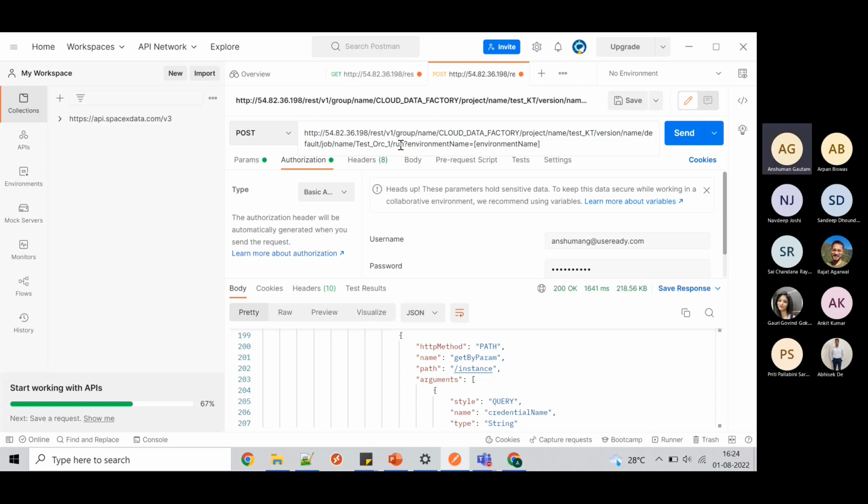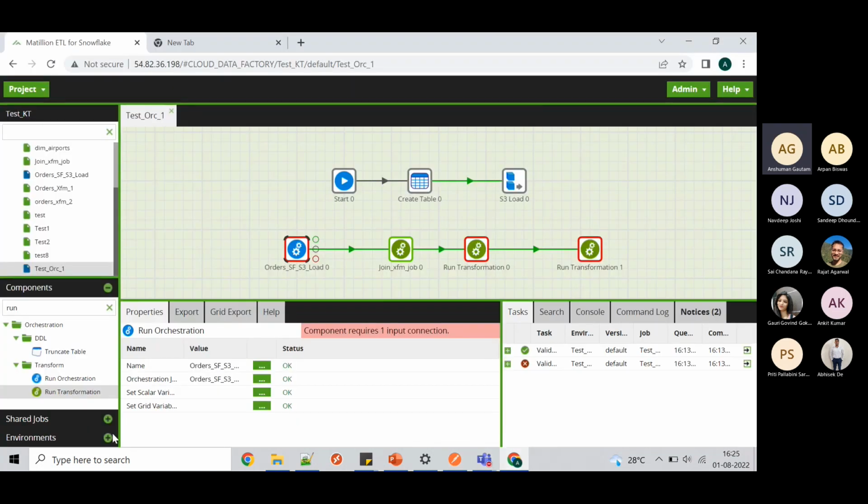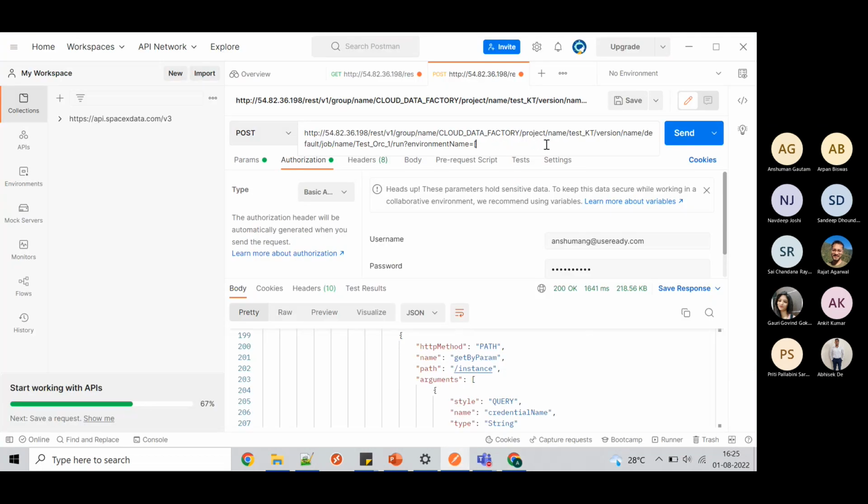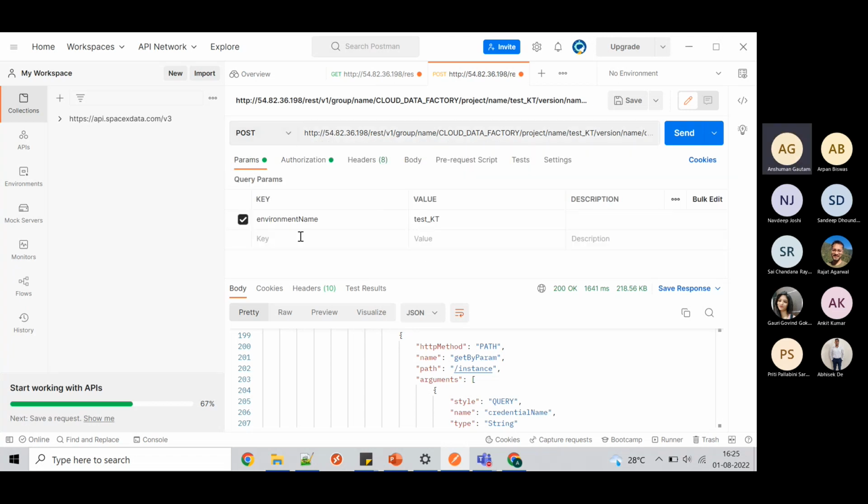And then we have to give what command we want, that is run, and then the environment name, that is, in which environment this job is. So we know this environment is test underscore KT. So we would give that detail. So if you see, a parameter is added, that in this environment you want to run your job. That parameter was automatically added when we added those environment details here. So environment name is a parameter which this API has set.